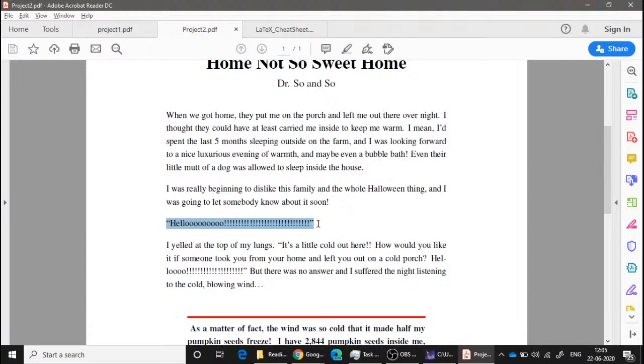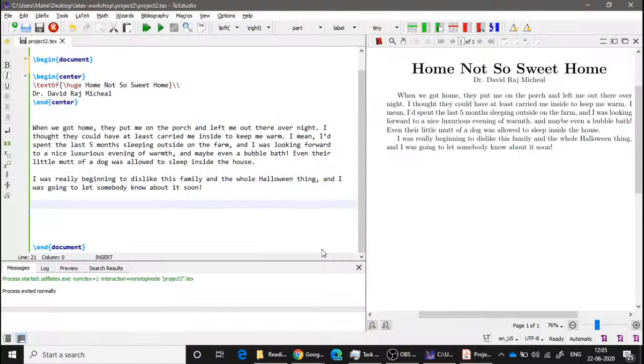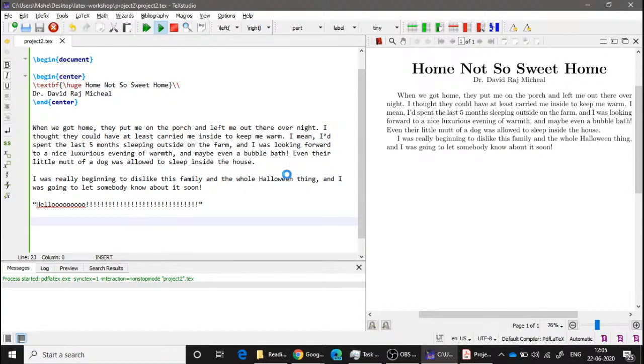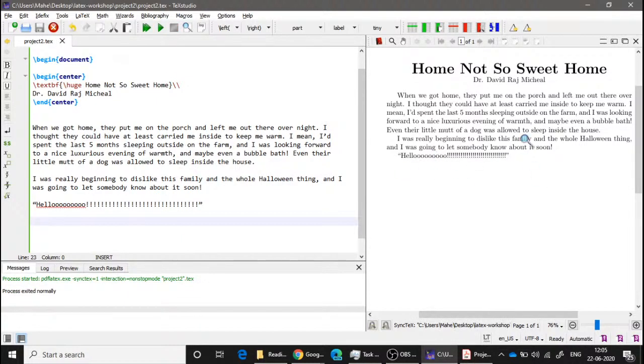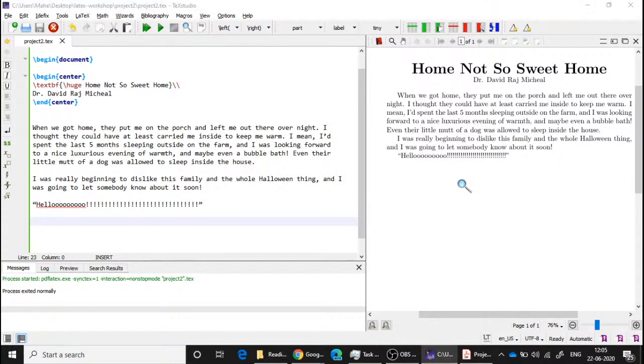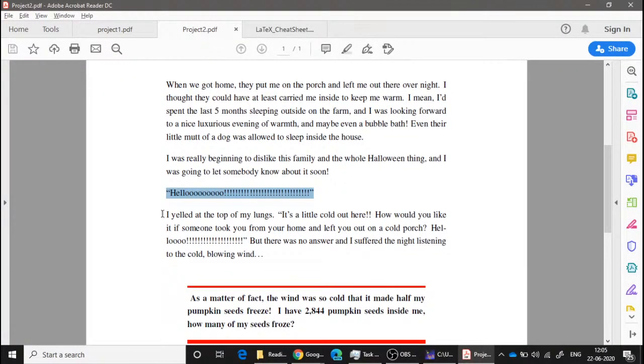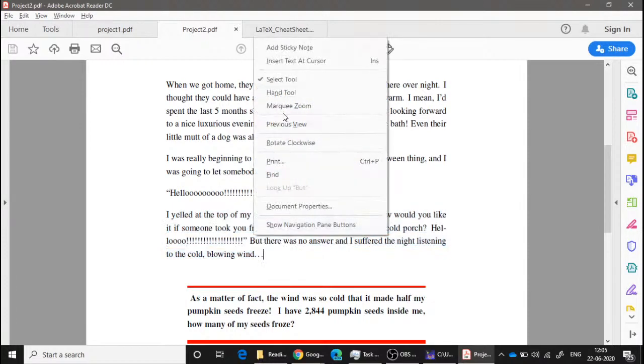So I can just try to copy and paste it. So if I copy that and paste it, the next is the paragraph indentation. Let me paste it here, compile it, and I get this, correct? And the third one which I have is another paragraph. So let me copy that as well.